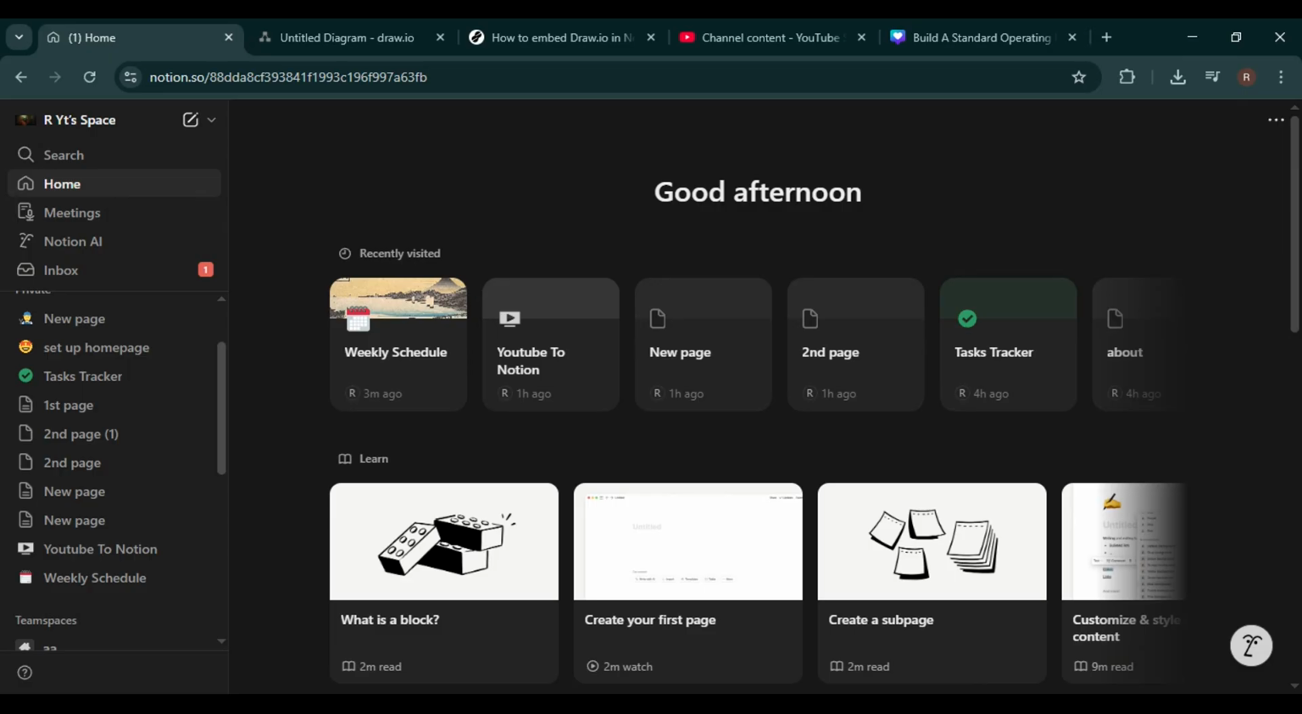First, open your browser and go to Notion. Once you're logged into your Notion account, you'll land on your main workspace. This is where all your pages, notes, and databases live. If you're new to Notion, don't worry, you don't need any advanced setup for this.